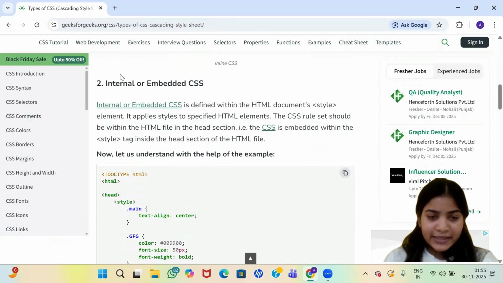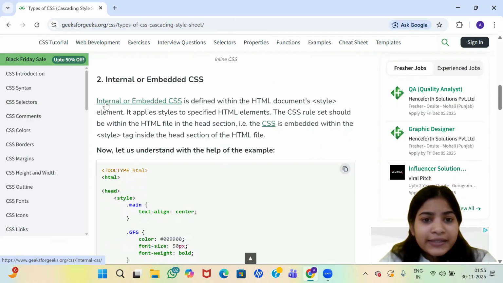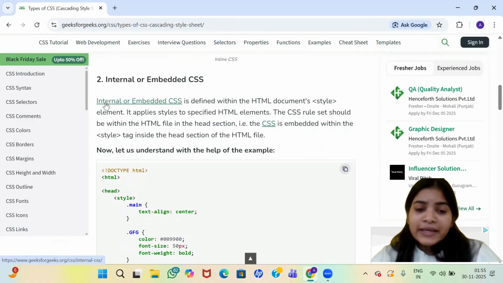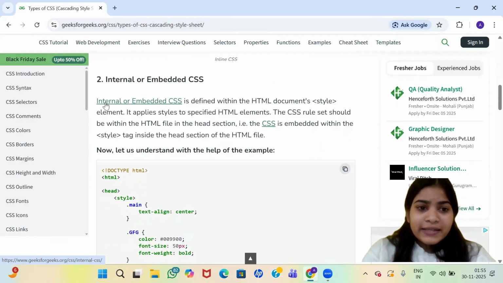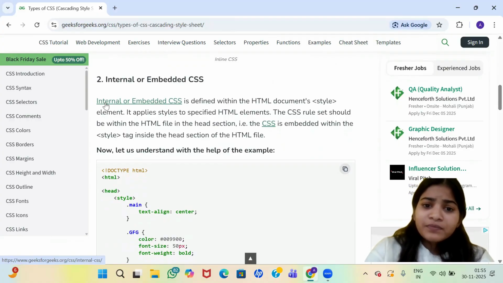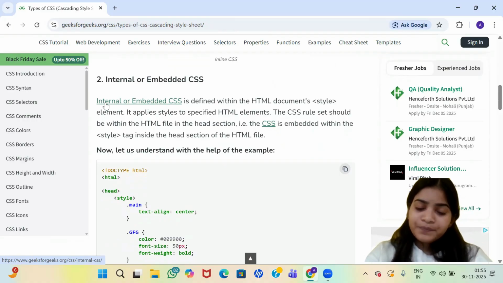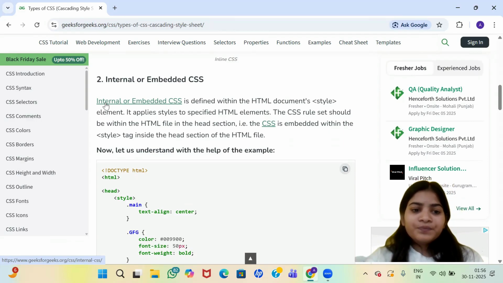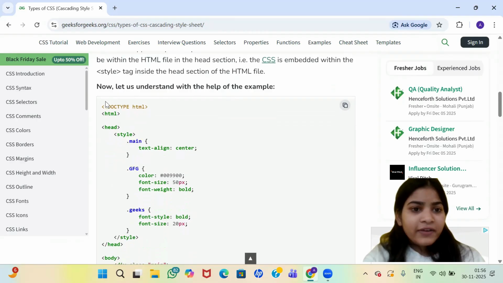Now moving to the internal CSS or embedded CSS. So what actually is an internal CSS? Internal CSS is defined within the HTML document's style element. Whenever an internal CSS is applied, it is applied inside the head tag, inside the style tag. So this style tag is introduced inside the head tag in an HTML code. Let's understand it with an example.